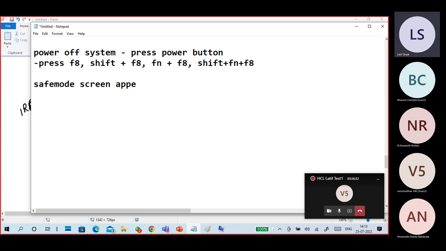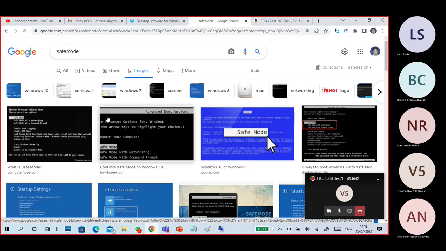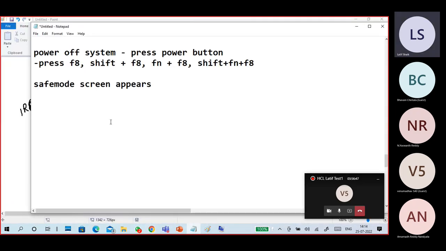Let me show how the safe mode screen appears. Look here, safe mode. It looks like this. In this screen, the important options are Safe Mode, Safe Mode with Command Prompt, and Safe Mode with Networking. I choose this option.